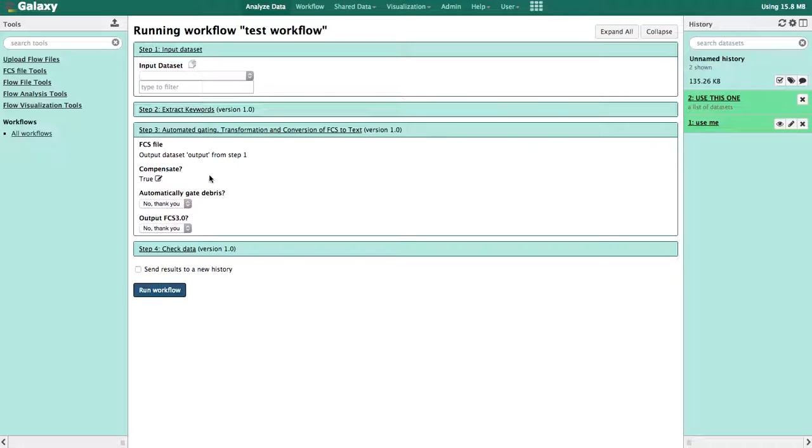But to go back to this idea of options, that first option, whether or not to compensate, was set by default to true. If you really want to change it, you can still edit it here when you run your workflow by clicking here on that pencil. That allows you to choose whether or not you want to compensate. And those two other options, we had set at runtime. So what that means is that every time you run your workflow, you'll have to pick whatever you want to do for those options. And that's really it.